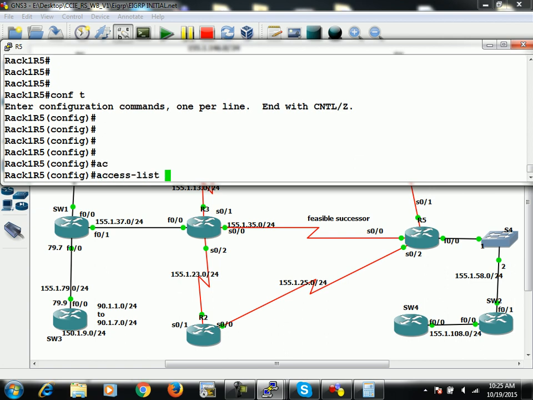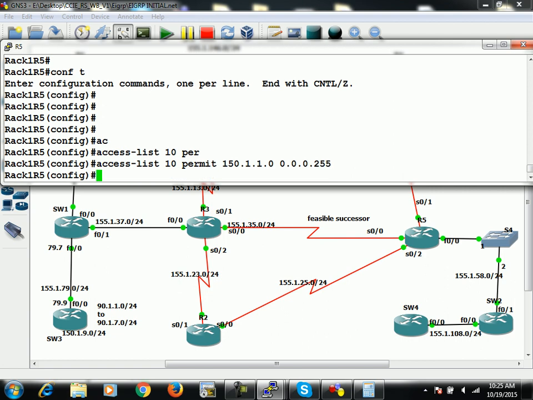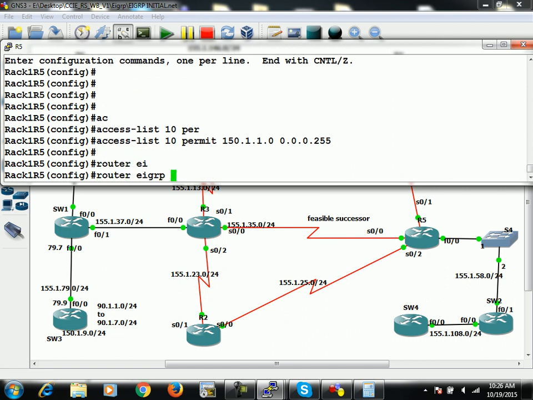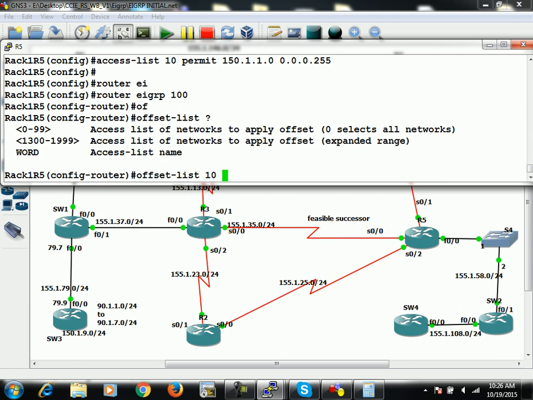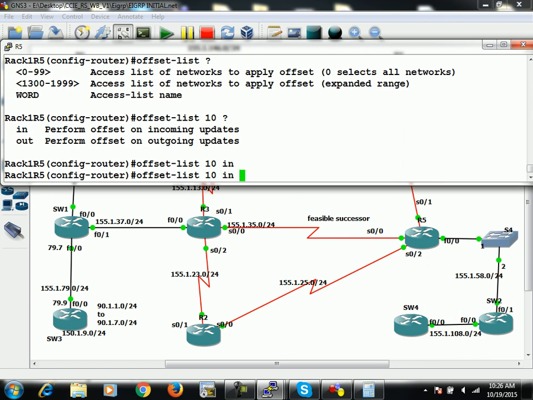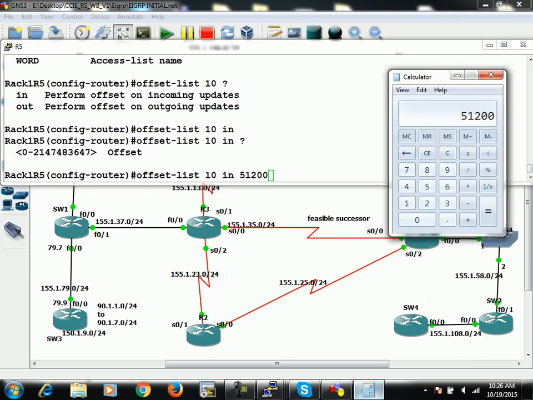So access list and permit. First of all, in the ACL you have to call that prefix for which you want to change your metric with the help of the offset list. So that is 150.1.0 and then its wildcard mask. Fine. Then you will move into EIGRP 100. Then you will say offset list. The ACL number was 10, because this prefix is an inbound prefix. Then offset how much? 51200, right? That was the difference.